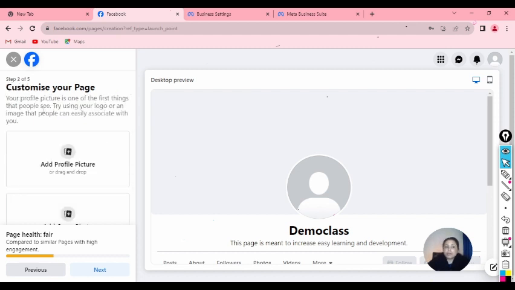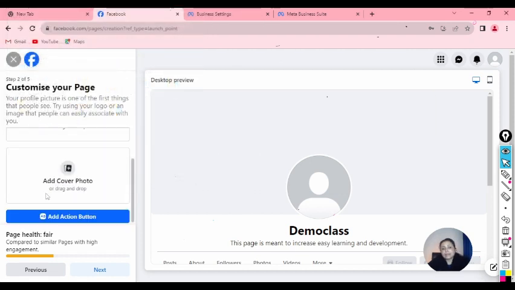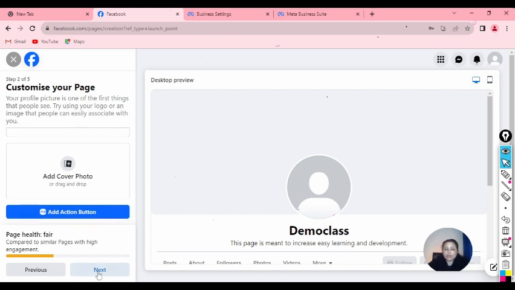Your profile picture is one of the first things that people will see. So you can add a profile picture over here. From here you can select the photographs where you have kept your profile picture, and add a cover photo which will be visible over here, and click on next.